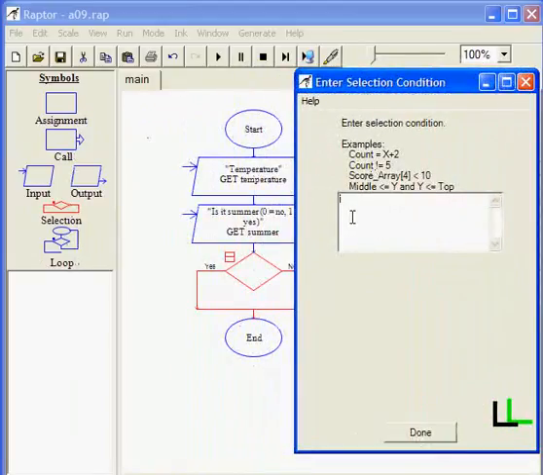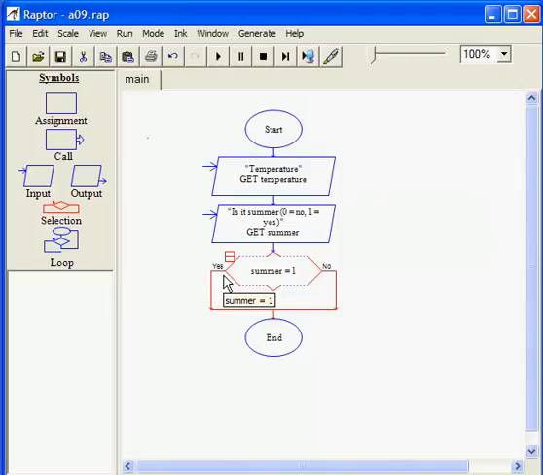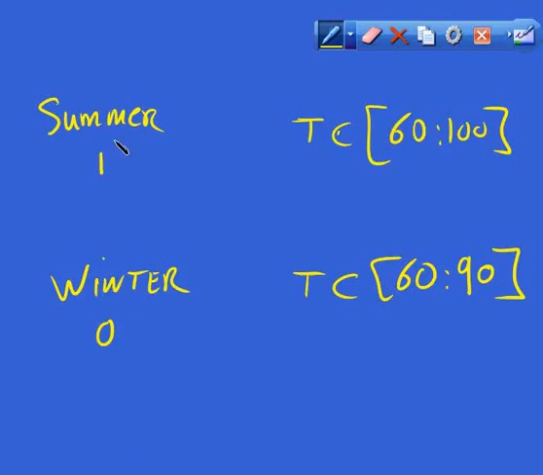Selection statement. My particular approach on this problem: first, I want to get rid of the question whether it is summer or not. So my condition will be variable summer equals 1. Yes, it means it is summer. No, it means it is not summer. If it is summer, then I can go back to my board. If it is summer, then this is my range of acceptable temperature.